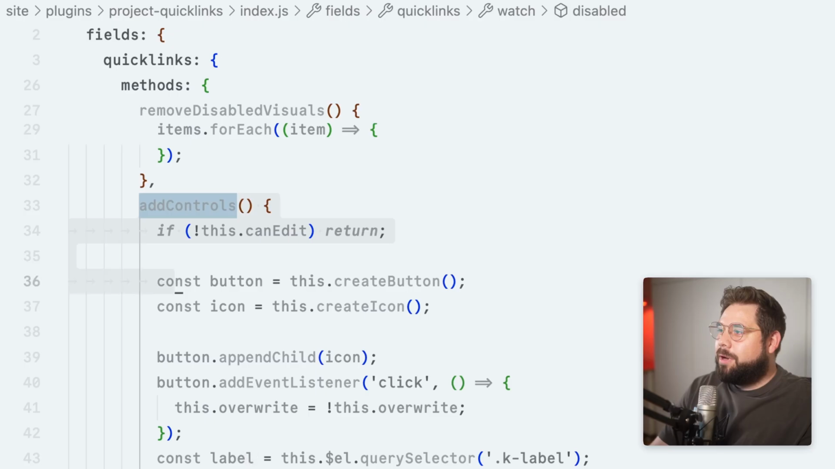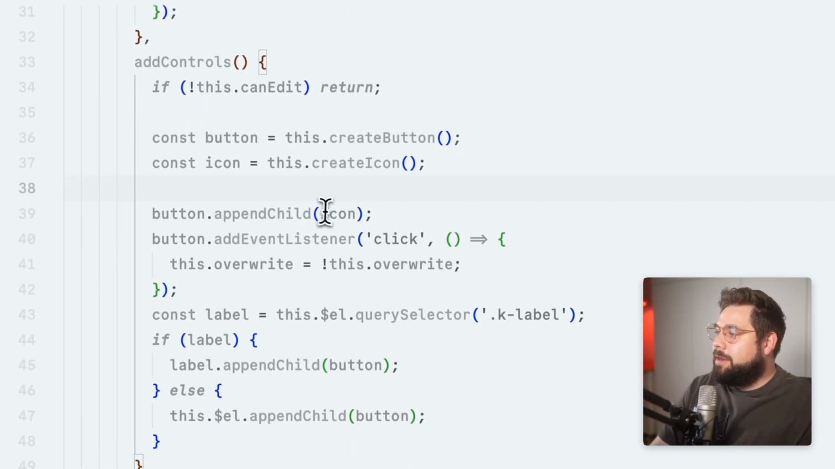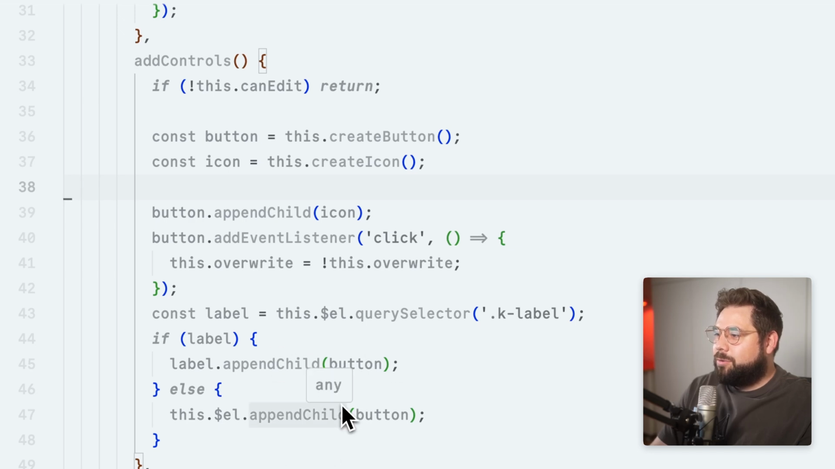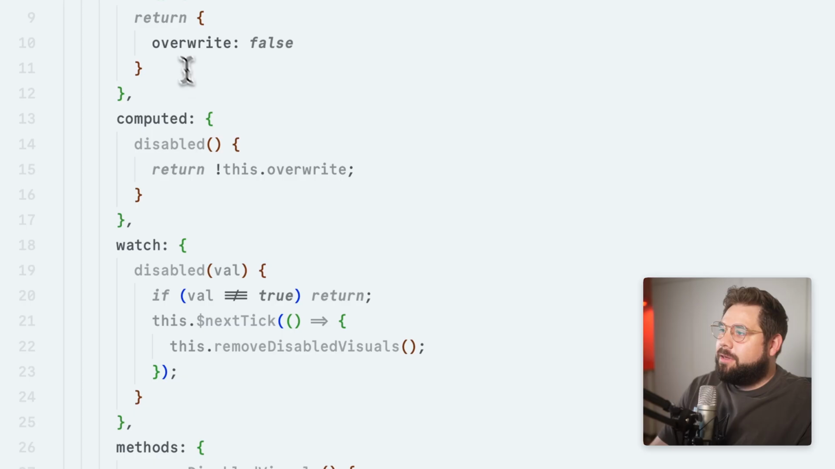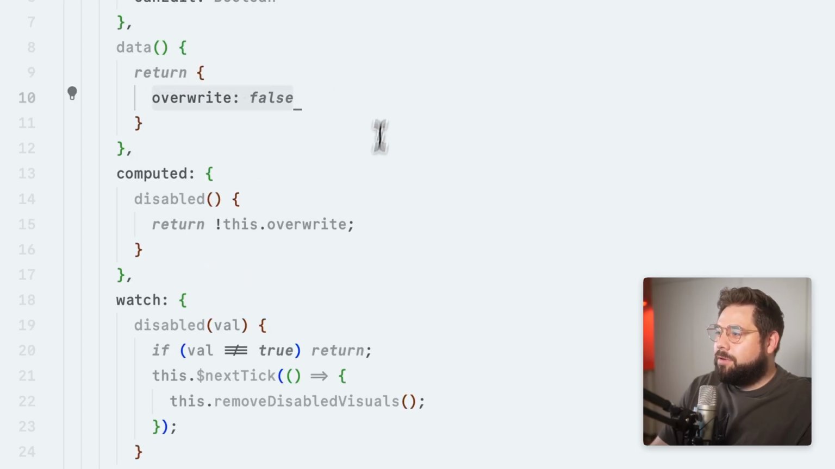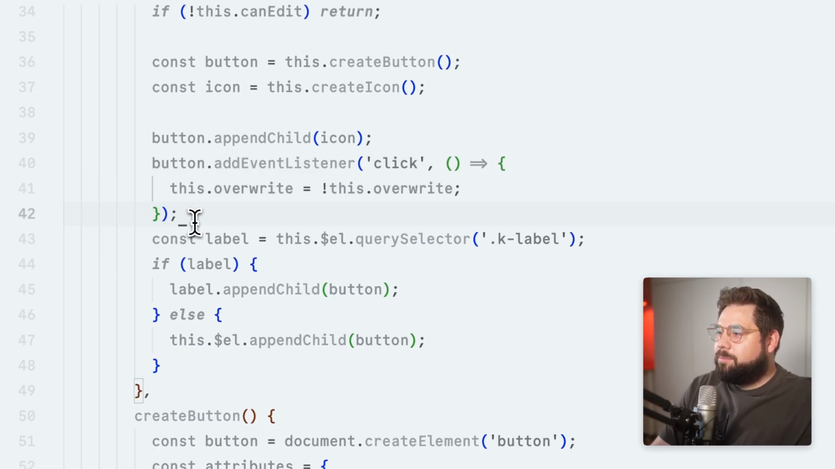So the most important one is the add controls. Add controls basically creates a button if the user is allowed to edit with this canEdit flag. And we are creating a new button and a new icon based on Kirby's default button and icon style, and we are appending it to our label selector. The button itself gets a click function, and this will toggle the override state. So our data up here, which is override false by default, will be toggled to true or false depending on the current state when I click this button.